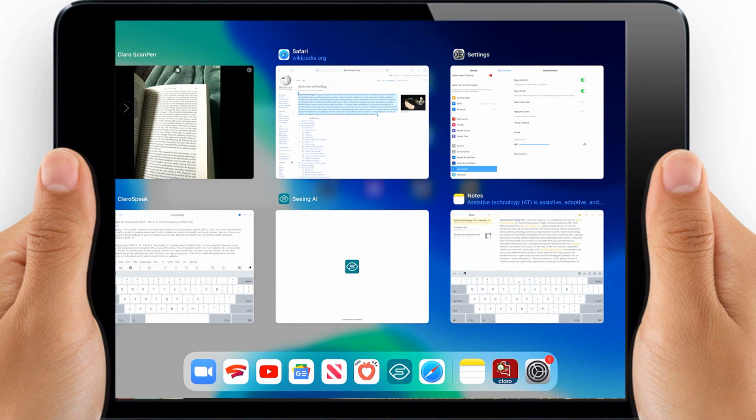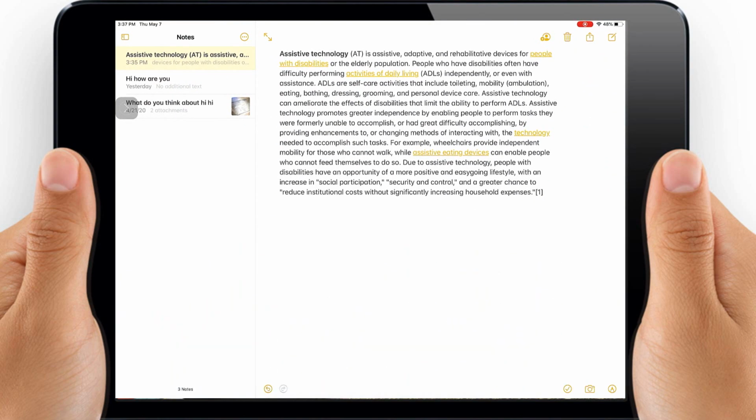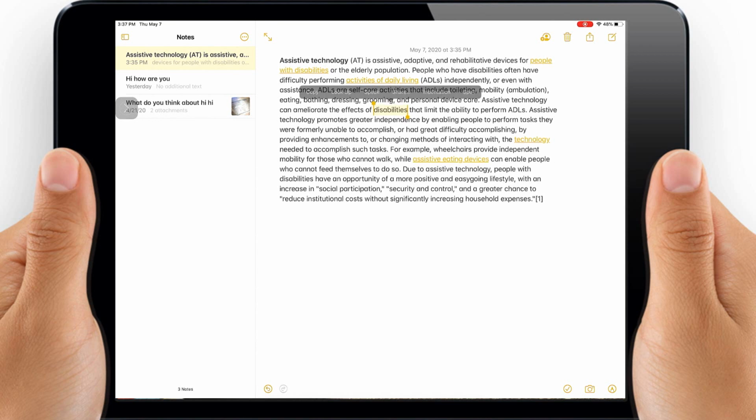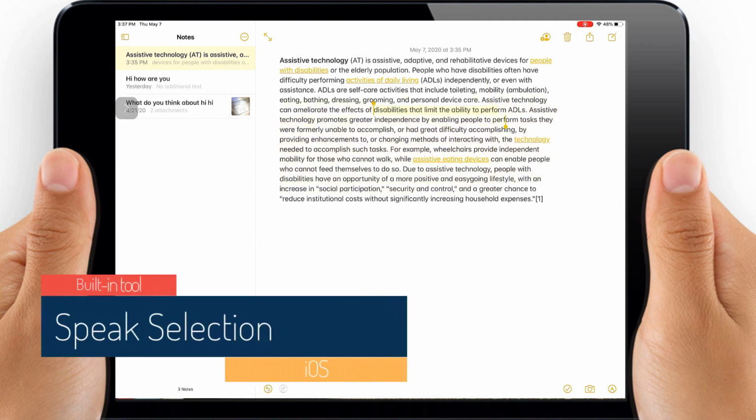So let me go to an app that has some text in it. So here's my Notes app, and I've got some text. If I want this text read aloud, I can have this read aloud in a variety of ways. The easiest way is just to tap on a word, highlight it, and then you'll see a little speech menu pop up. And if you see right here, it'll say Speak, and if I tap on that, I can select an entire sentence or a paragraph or multiple words, and it'll go ahead and read that aloud.